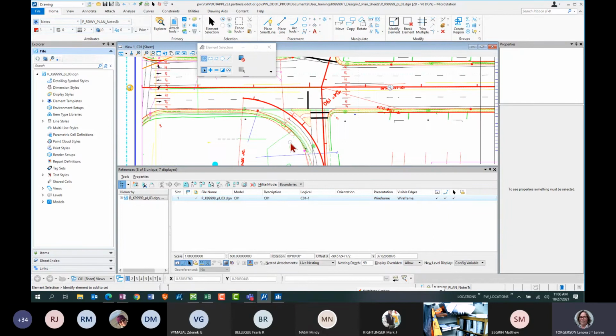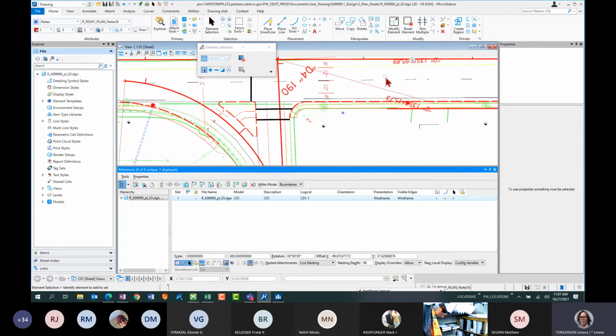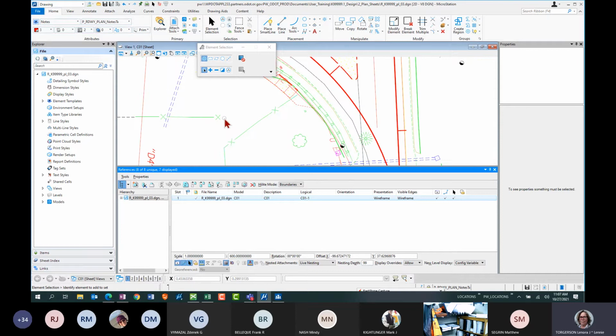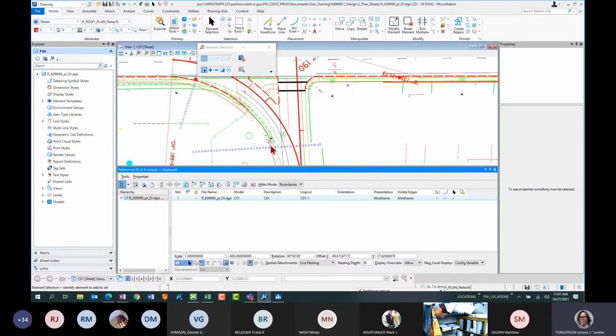All we need to do to make those look correct is to make sure I've got the main reference attachment selected and toggle off that setting. And then I see my curb, which is a dashed line, and I see my fence, which has the X. So I can see that my custom line styles are now working correctly.